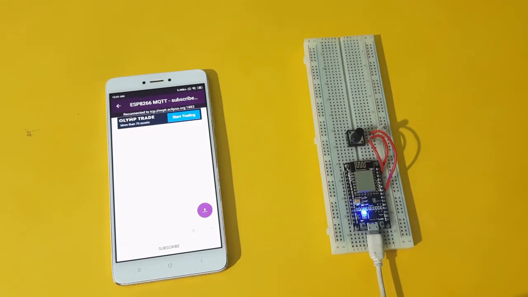Vice versa, if we are publishing data from a device to that topic, we can also request from our hardware side, that means from the NodeMCU side, to get the data which we have sent from our mobile. That means from the client side we publish data to the topic, and on the other side we can receive the data using the subscription method. So here we will be demonstrating both of these processes.